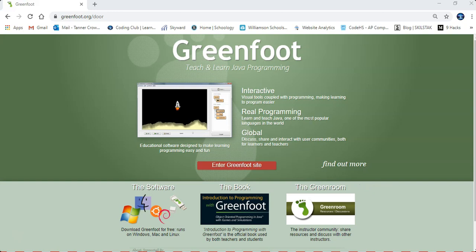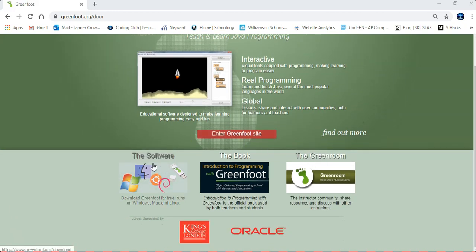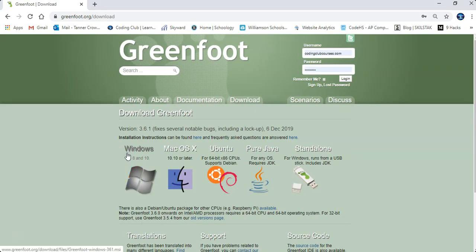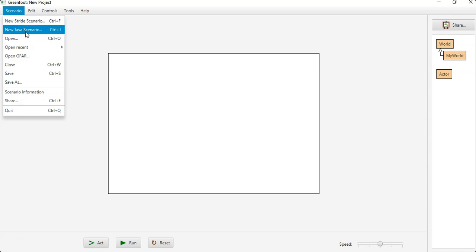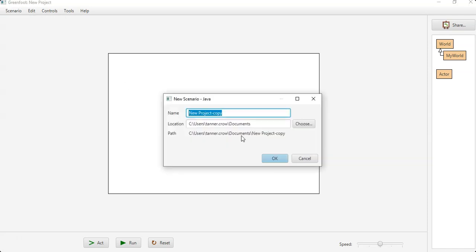If you're new to Greenfoot, you need to go to greenfoot.org so you can download Greenfoot for the first time. And so if you click on the software, Greenfoot's great because it can be run on any operating system, and you can even have it as a standalone and put it on a flash drive and run it through that. And so really it's able to be run anywhere. And when you first open up Greenfoot, you'll see a screen either like this or with no background. I would go ahead and just create a new Java scenario.